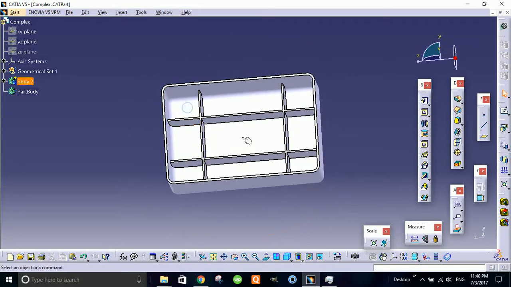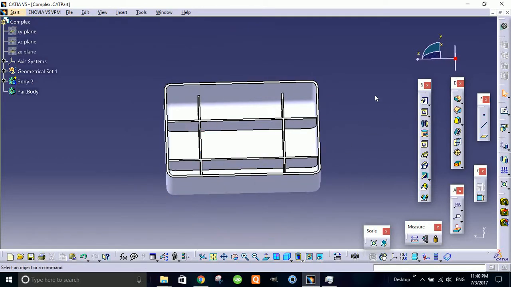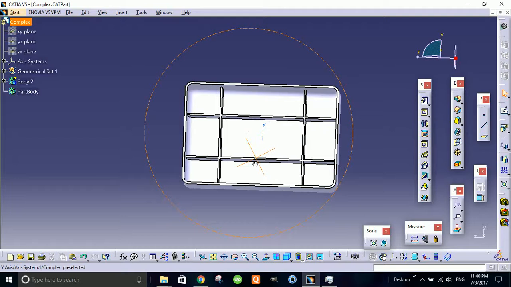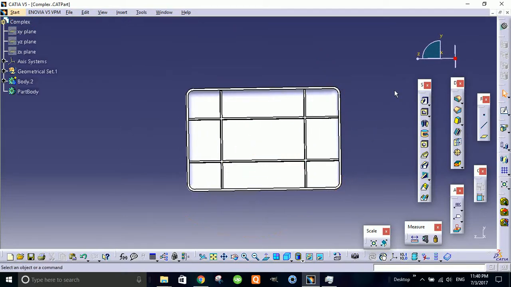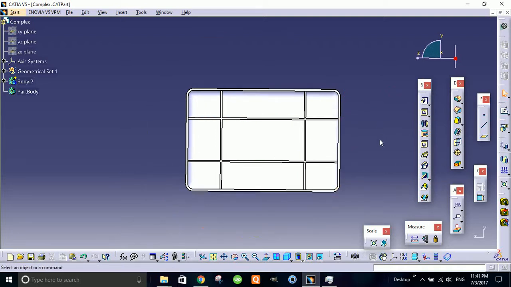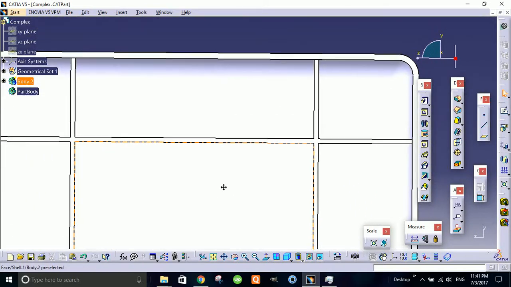So see, if this is a plastic part, and if we know how a plastic part is going to be manufactured, then we should know how these features are going to be manufactured also. So this plastic part has no draft angles. If I make it normal to our screen, you can see there's no draft angle here.